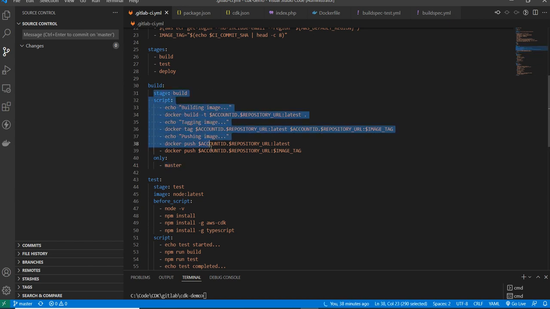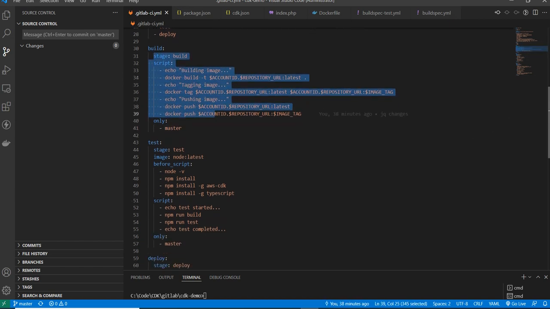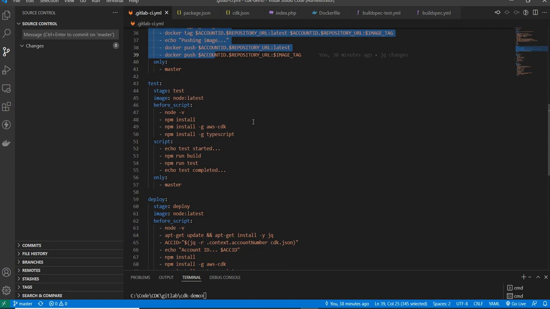So this is the build stage, and the next one is the test stage. In the test stage, I want to execute the script inside the node image, so I specifically mention node. If you mention the image specifically inside a particular stage, it will take that one only, not the one at the top. So we are mentioning node latest, and in the script I want to run npm install for CDK and TypeScript, everything over there. And here I want to run my test cases. So these are the commands I will be giving over here.